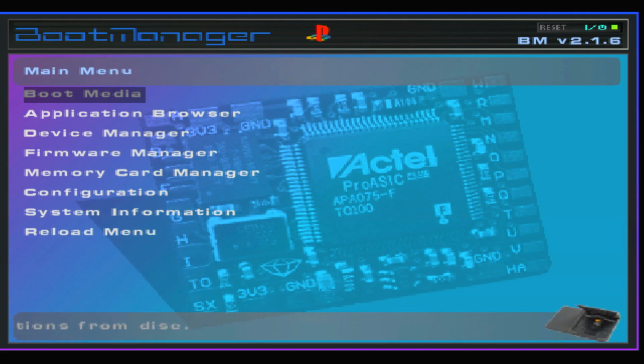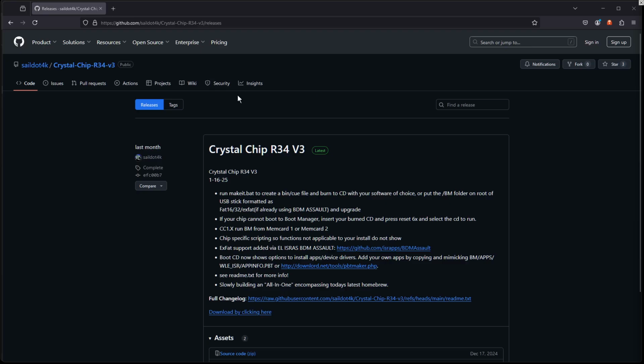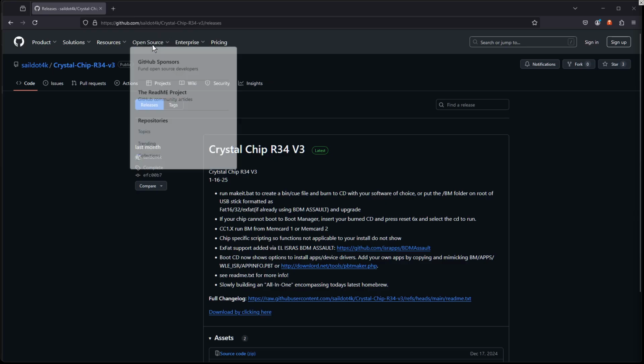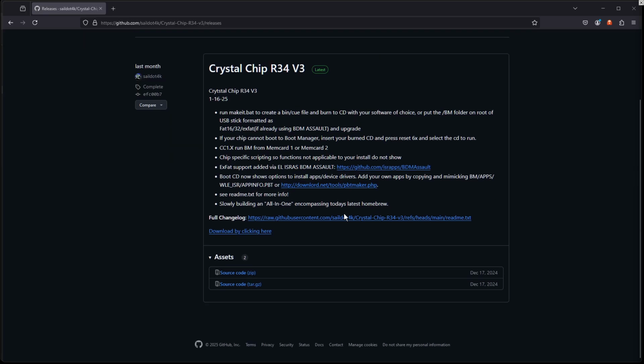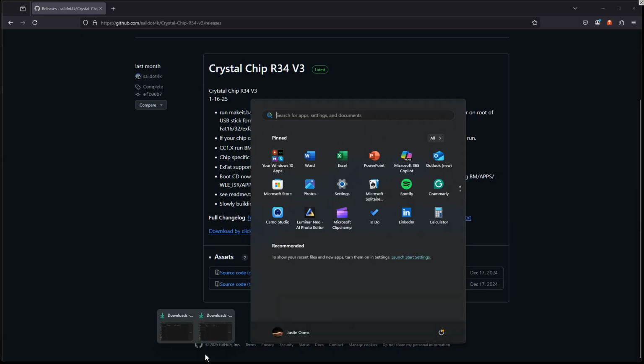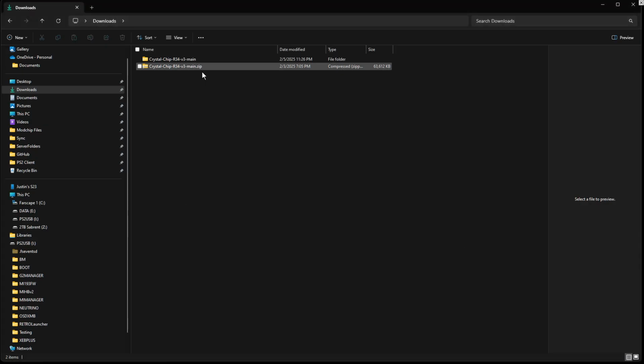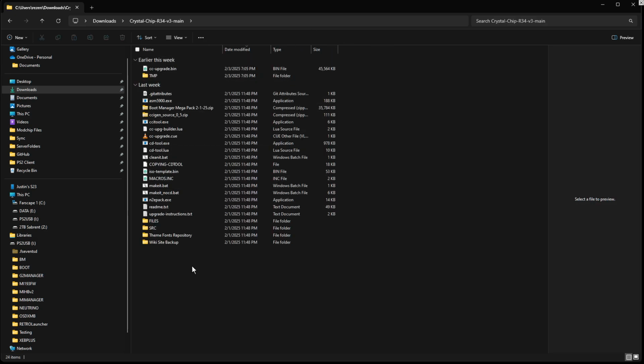If you have not, please download the files from my repository at sale.4k/crystalchips R34 V3 releases. This part may change, so you can always go to my user and then look for it there. So go ahead and download it. Download by clicking here. Once we've done that, it'll go to my downloads folder. You would unzip this to get your folder. In here, you've already done this.